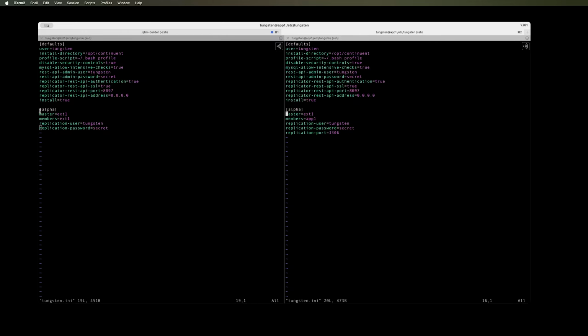So on the extractor, we identify the primary or the master and the members. And in the case of an extractor, there is just itself. And then we have the username and password for MySQL. On the applier, we have the same. We tell it which host is the primary. So this is how we know which host to connect to. The members, the username, password for the database, and the port number that your MySQL database is running on.